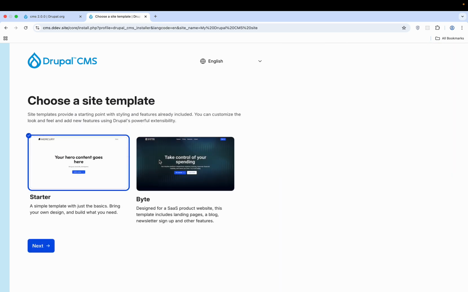Let's go with next and choose a site template. So I believe they are giving us an option to choose the site template, the starter one. It's a simple template with just basics. Bring your own design and build what you need. Byte, designed for a SaaS product website. This template includes landing pages, blog, newsletter, and sign up. This looks cool, so I'll go with Byte for now.